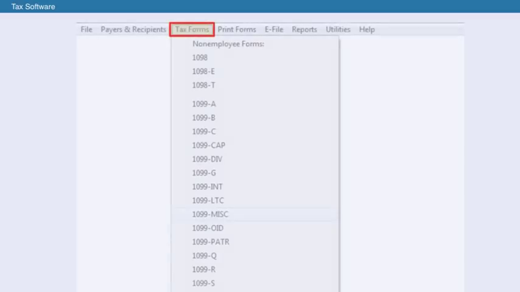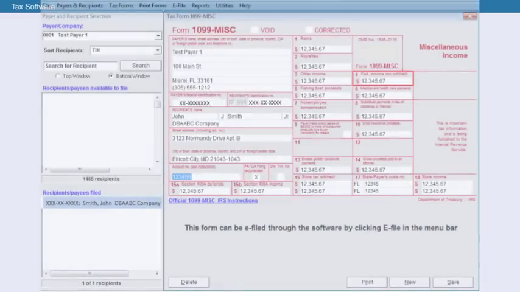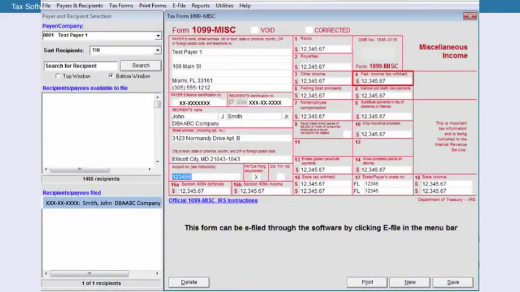Close the import window, click Forms from the menu bar, select the form type you just imported, then select the payer you just imported the forms under, and in the bottom window, you will see the recipients for which you imported forms. Now that your forms are created, you can e-file them.